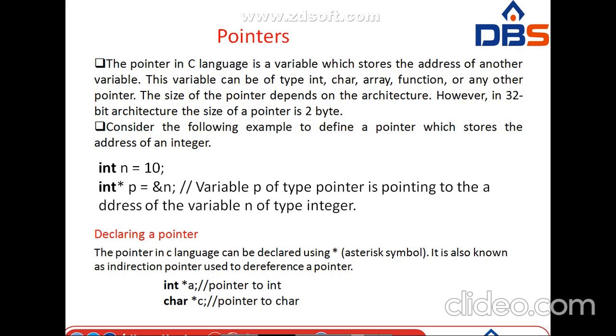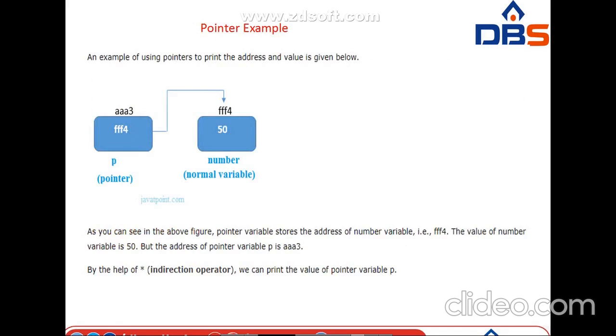Like that, we are going to declare a pointer variable. Here, if you take one example, p is a pointer. Generally, a pointer may contain the address of a normal variable. Here the normal variable is 50, that is one number. Of course, that address is ff4. The pointer variable contains the address of the normal variable.